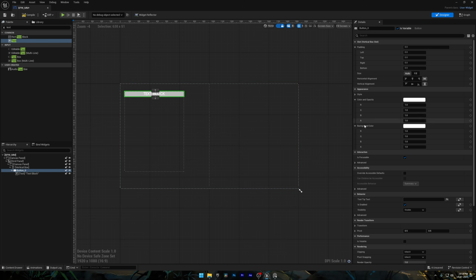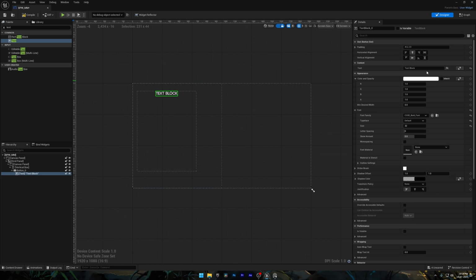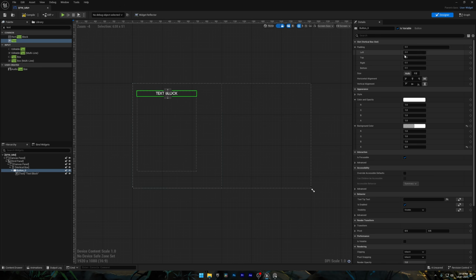Make sure you select the button itself, not the text. Then in the Details panel, look for the background color setting. Just set the alpha channel to 0, and that'll make the button background completely transparent. Now let's add some padding to the bottom of the button. This creates space between each button, just like you see in most menus. You can adjust the padding value based on the style you're going for. I've set the bottom padding to 40, which should be enough to give the buttons some nice spacing, but feel free to tweak it based on your design.